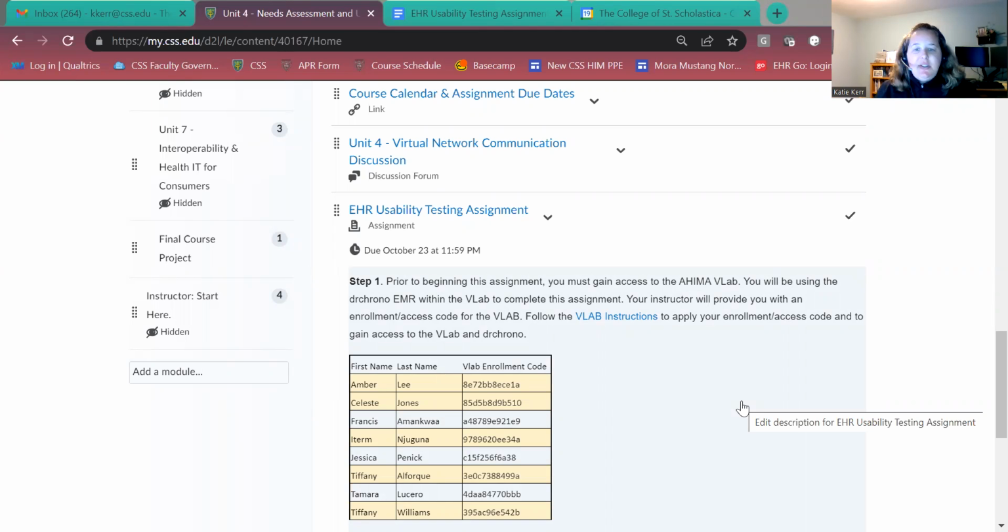As I'm sure you have seen, this unit is focusing more on usability and the needs assessment that is typically conducted prior to the implementation of an electronic health record. One way to evaluate EHRs is doing a usability assessment, going through several basic scenarios and trying to determine just how user-friendly the system is.